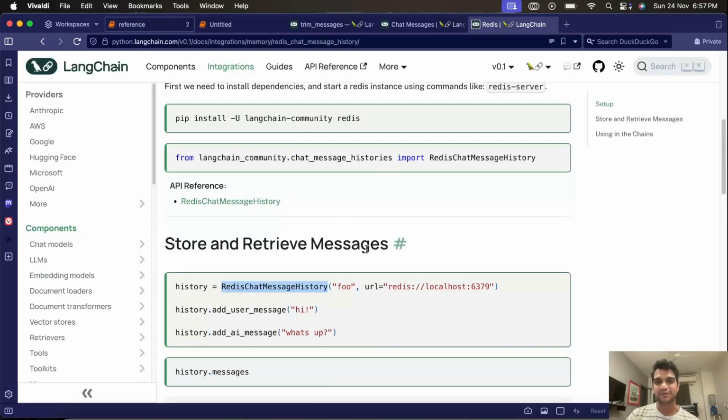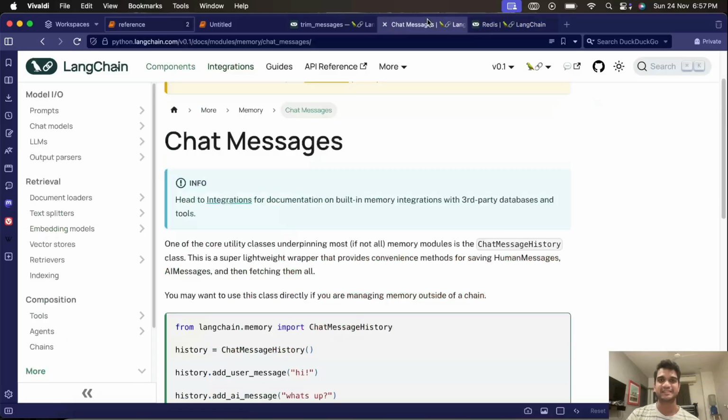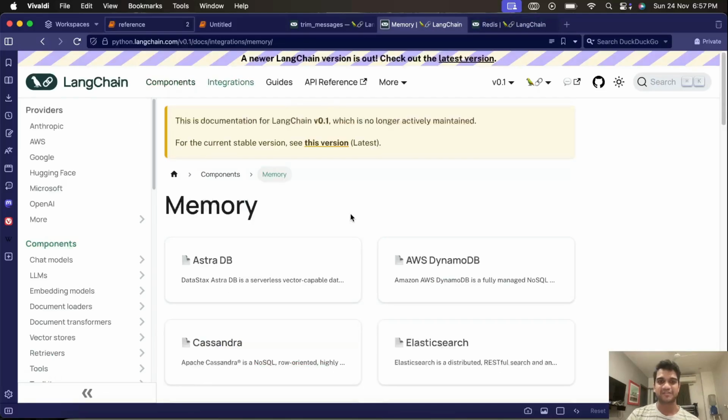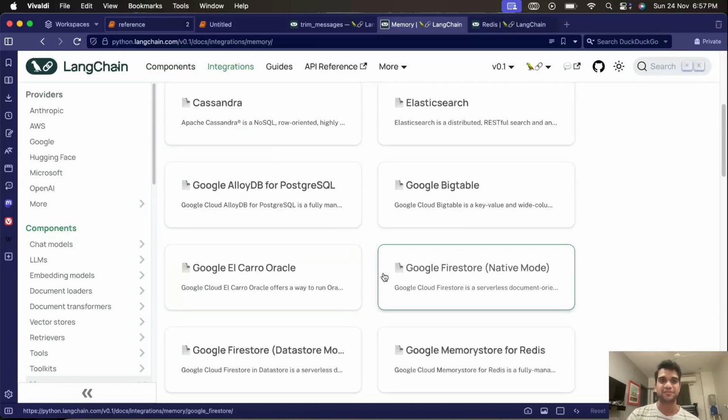You can go through these docs and integrations that are there, and you can figure out for yourself if this is useful for you. Just wanted to let you know about this.